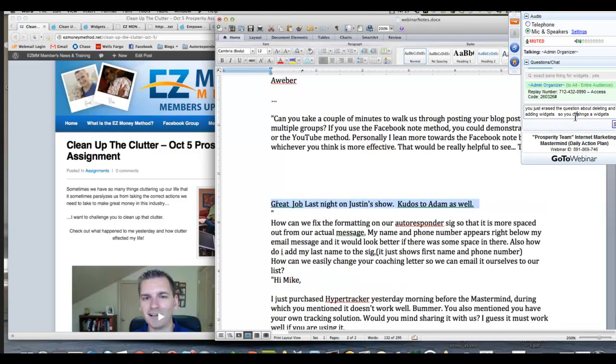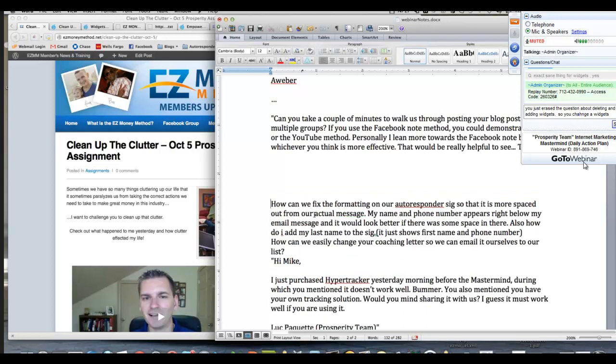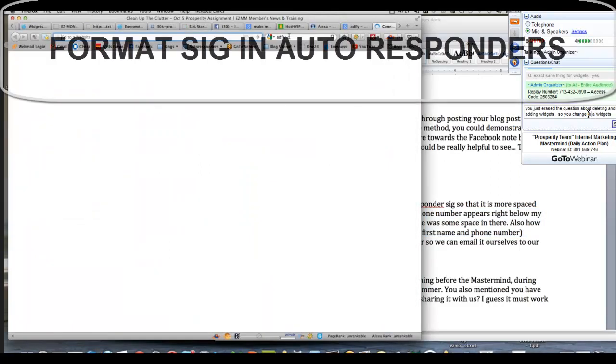Kudos. All right, cool. How to fix the formatting on your autoresponder signature so that it's more spaced out. My name and phone number appear right below my email message, and it looks better if there's some space there. Okay, to put space, real quick, let me show you guys.